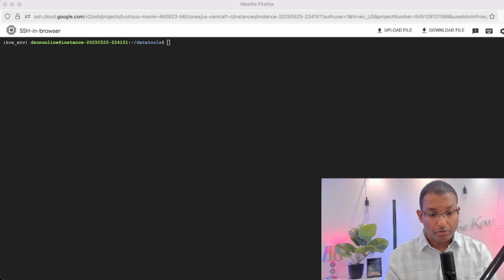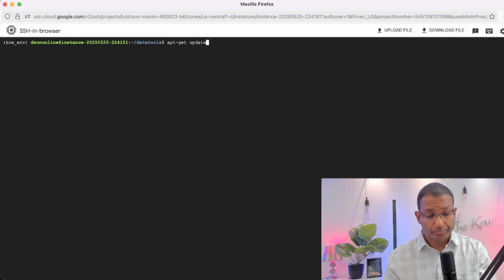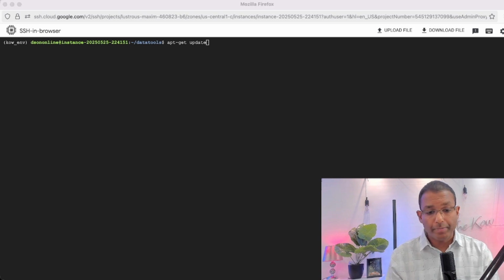The first step is to install some basic software and packages. If you're familiar with Linux, apt-get is one of the commands we normally use in Linux. So the first step is to do apt-get update. This will update the package index files on the system and bring you the most recent packages.